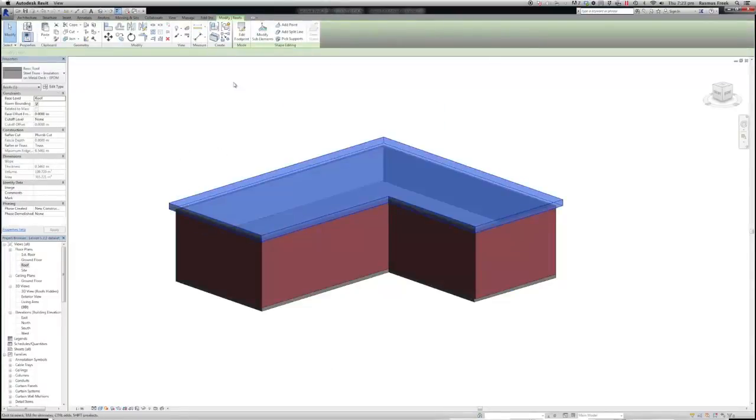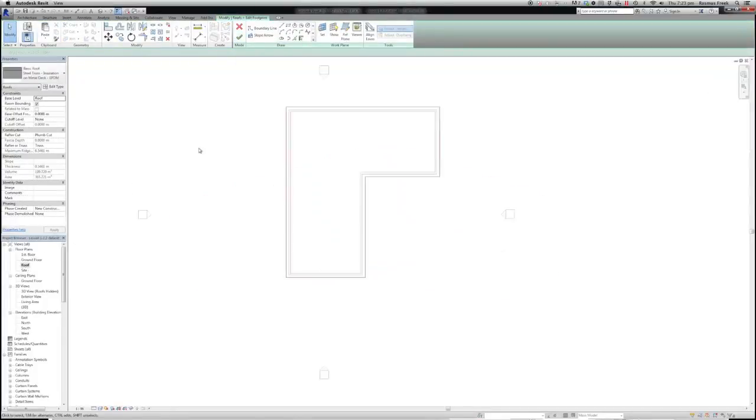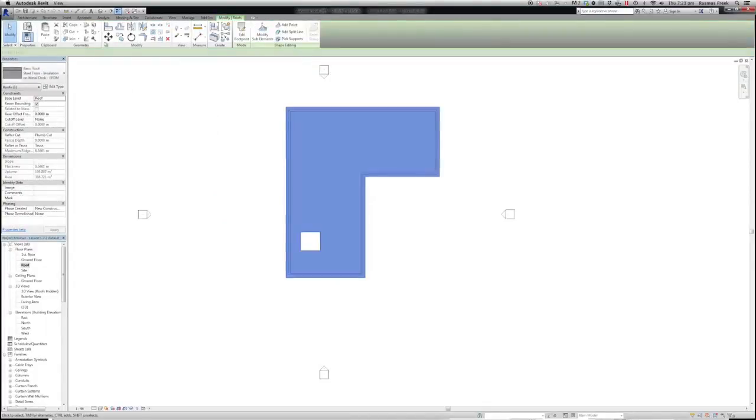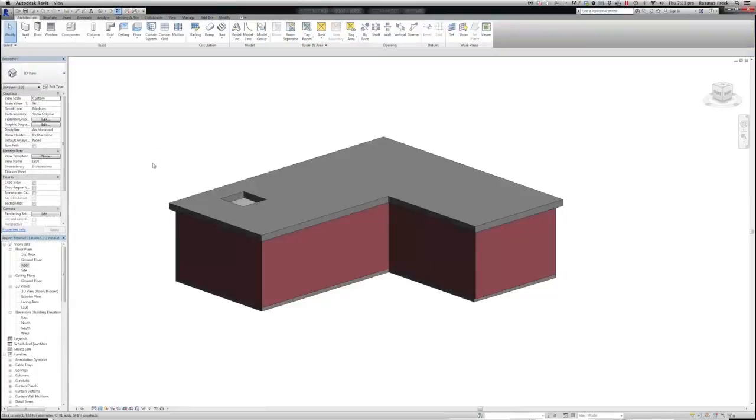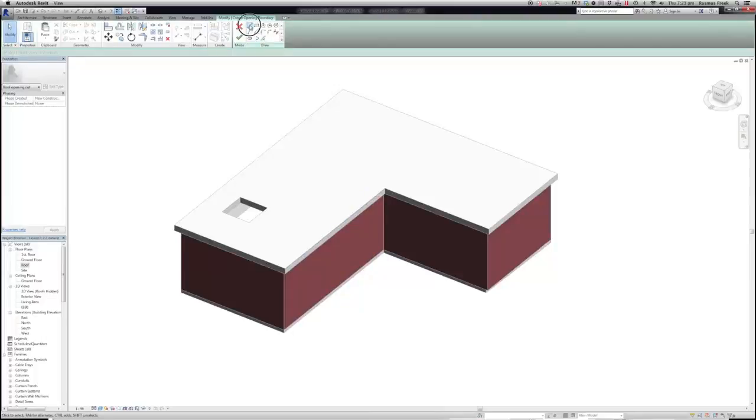Once the roof is placed, we can put in voids, openings or skylights. Edit the footprint of the roof and draw the desired shape of the hole. Finish the sketch in order to see the completed hole. We can also make a void in the roof using the vertical opening tool. Select the surface to place the opening and then sketch the opening.